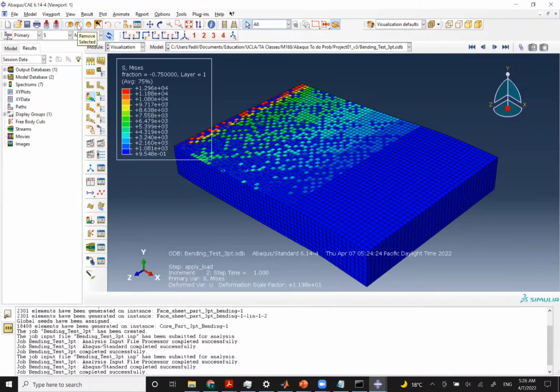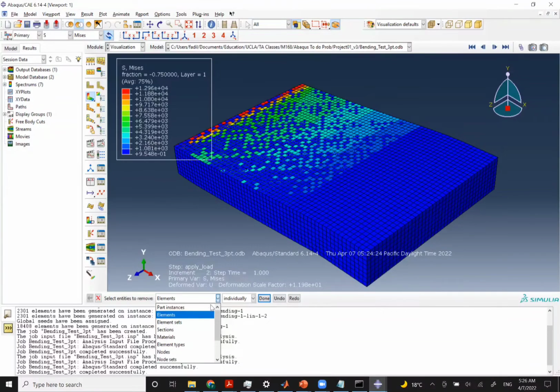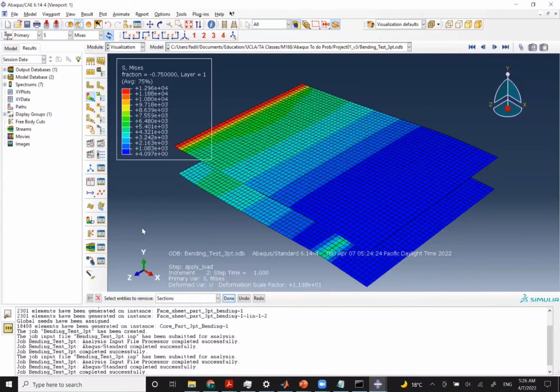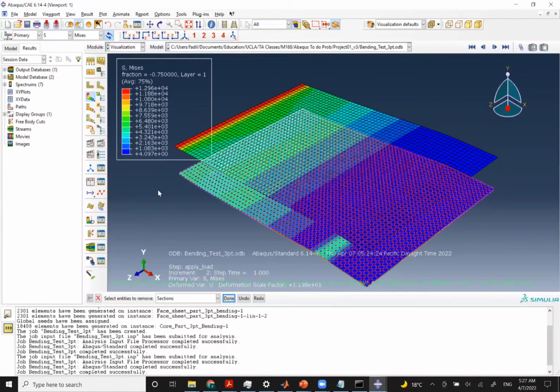So one of the things to do is to go to here, remove selected, just like what we did before, and now go to here at the bottom. Now the name is changed. Before it was called cells, now it's sections. So you click on this and click done. Now you can see it, so that you can see it's nice and uniform.